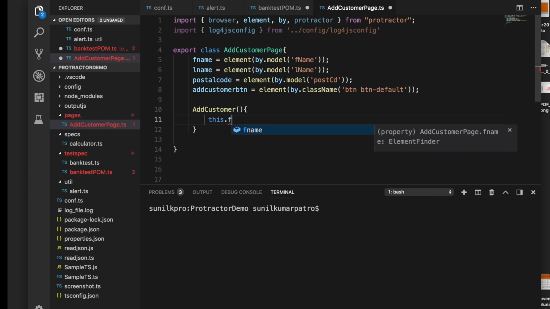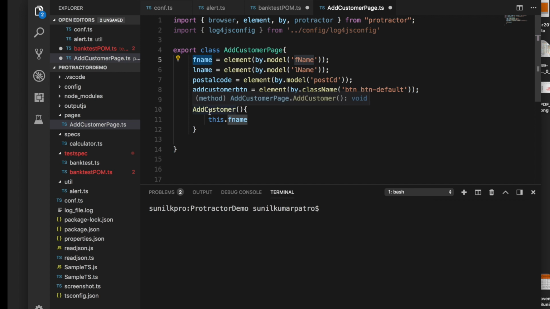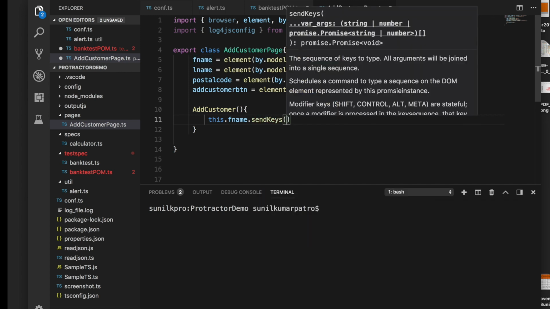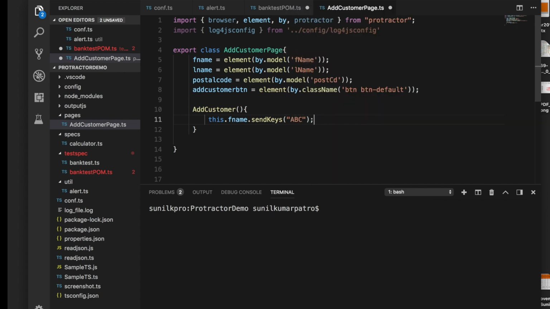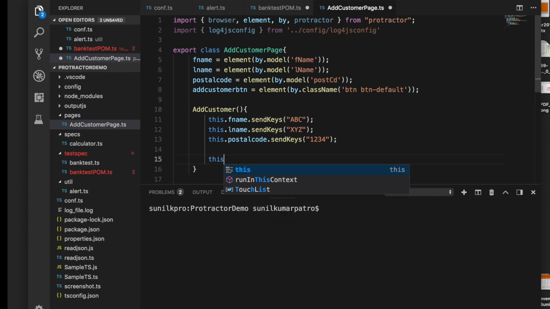Here what I need to do is call this. So first thing I need to put is this.fName, because this is my class variable. If I need to use any member in a method, I need to use the this keyword. So fName.sendKeys, and then give the value here, and the same thing, let's copy paste one by one. Here this is my lName, and here this should be XYZ, and here postal code, and here let's say 1234. Fine. And then the next thing is that I need to click the add customer button dot click.